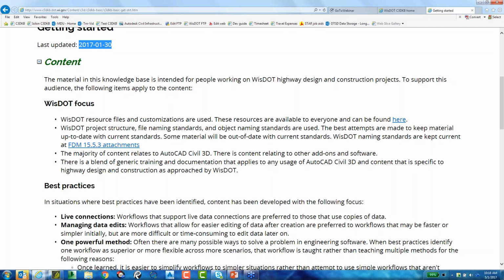Obviously, the content that we have here is focused on doing the WIS.dot work. So we're using all of our customizations. The data sets that we provide are structured the way that we would do a project. Having said that, there's lots of good information that anybody can get out of this, especially with our workflows and the steps that we take. Obviously, we think it's the best way because it's the way we're showing you, but I've gotten a lot of feedback from a lot of people outside of WIS.dot that use our system for basic training as well.